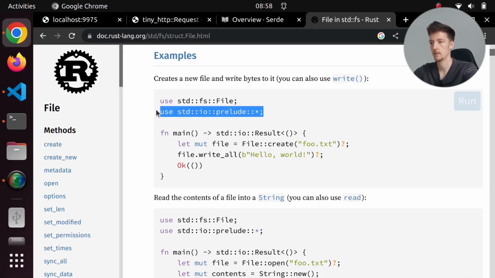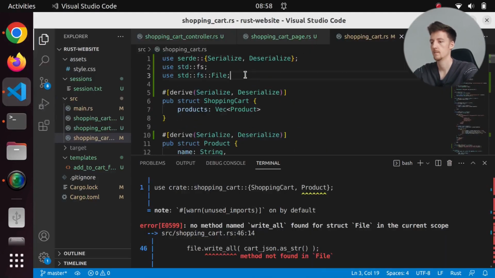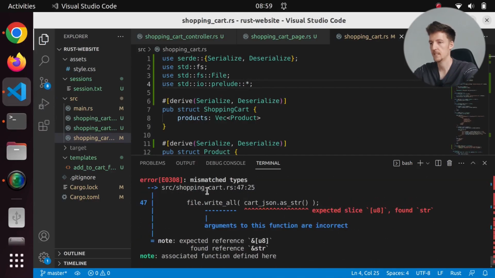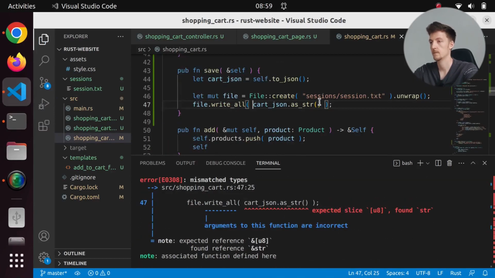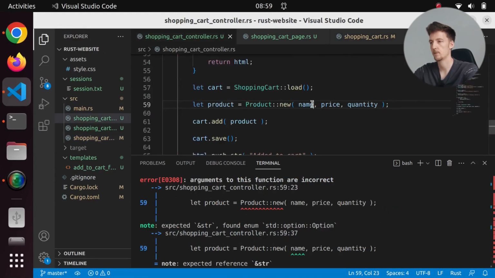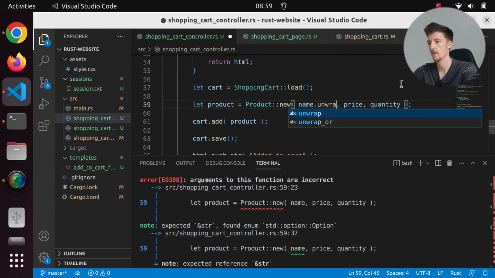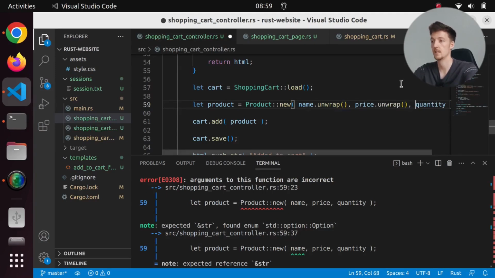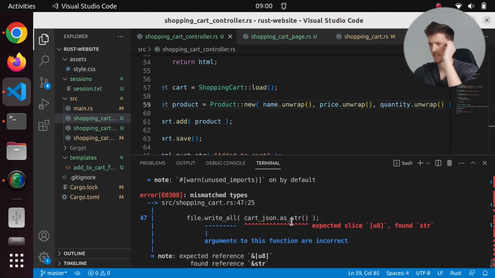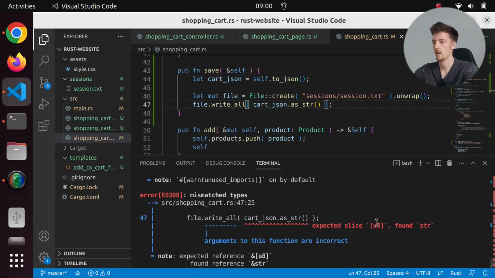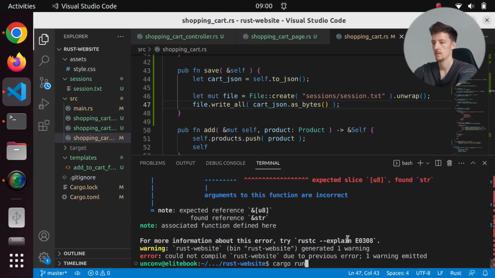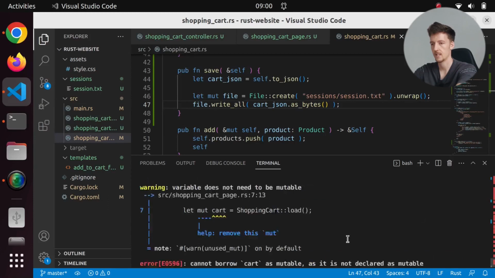What is prelude? Do I need to use that one? Expected slice, found str. Slice u8. Okay, so here I have to set this to unwrap, because this is in the Some. Okay, so then I get this: wanted u8 but found str. How do I convert it to a u8? Write_all, it's as_bytes. And I get something else.